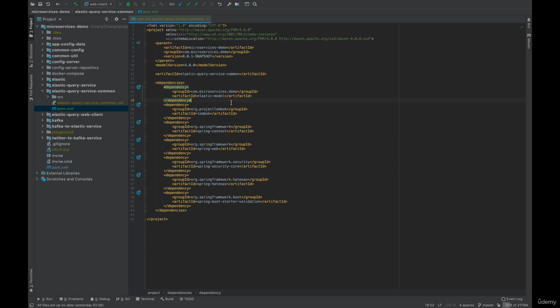It is better to set only required dependencies here, instead of including all the starters. So that's why here I included some specific dependencies, like Spring Security Core, as adding starters will bring a lot of dependencies that are required for a microservice, but not for this common module.